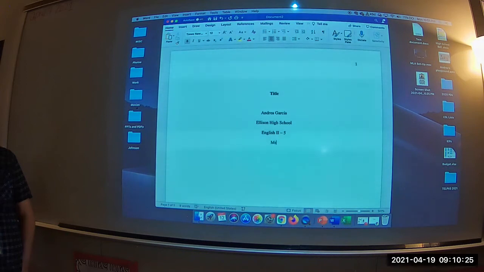This is where you're going to put your teacher's name. So Ms. Garcia, and then hit enter again. Notice it's all double spaced and it's all plain text. It is not bolded or should not be bolded. And then you're going to go ahead and put your date. And that date is going to be the day, the month, and then the year.